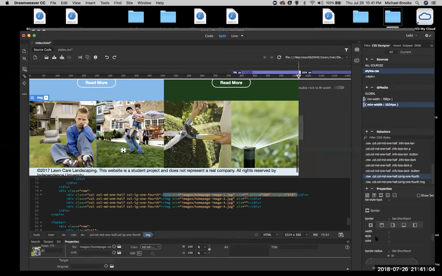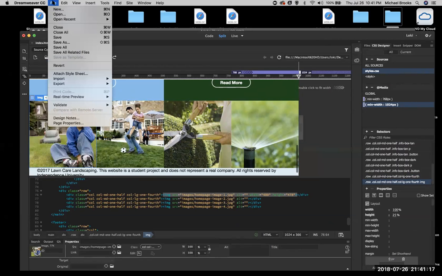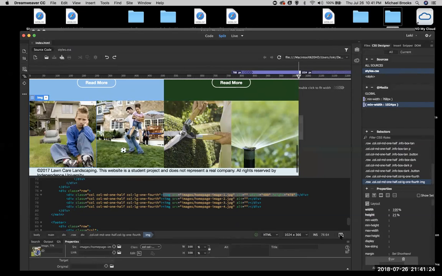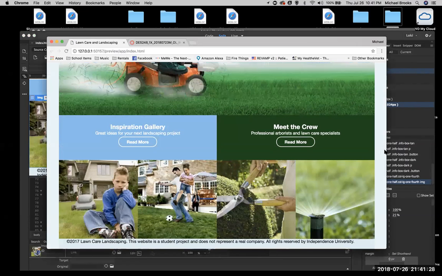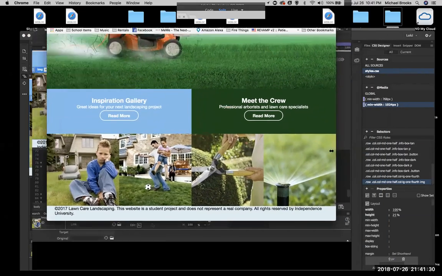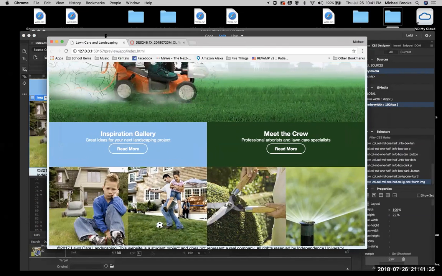And I've got that percentage so that no matter what, it works. Let's take a look here, 25. All right. Now we're going to save all, file. Save all related. Save all. Now watch. All right, so we scroll down and see how that fits until we go to that next one.